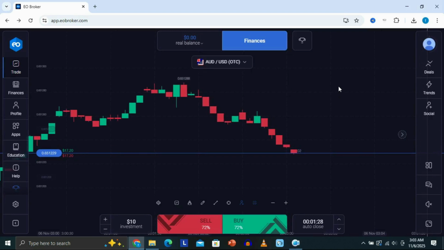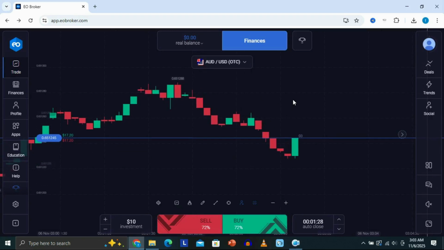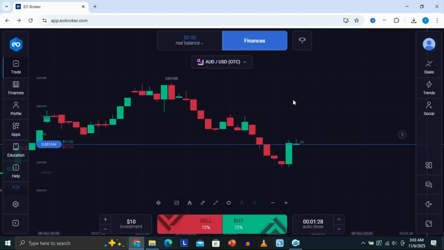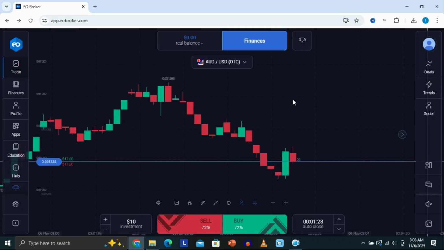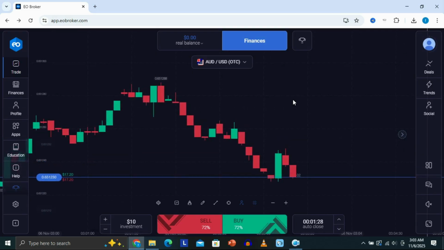In this video, I'm going to be showing you how to trade on Expert Option. So the first thing that you need to do is log in to your account on Expert Option. If you don't have an account, you just need to make sure that you create an account. And once you create your account, you just need to log in to your account.